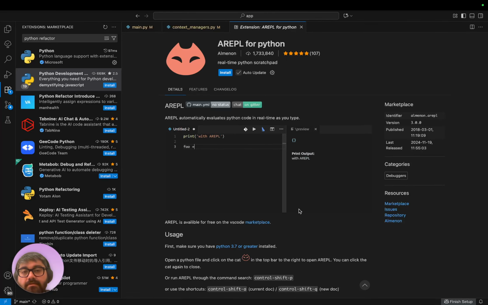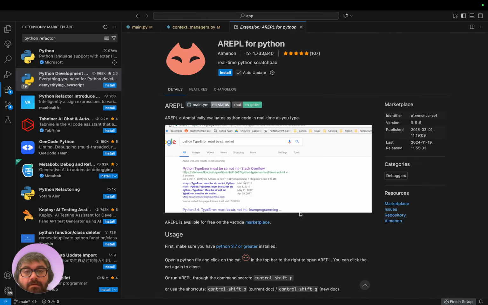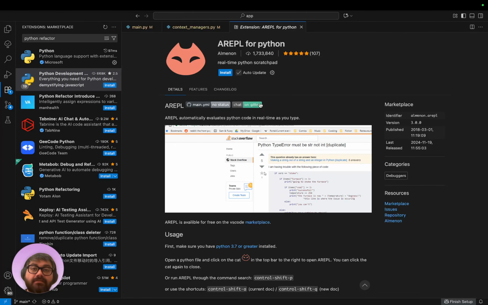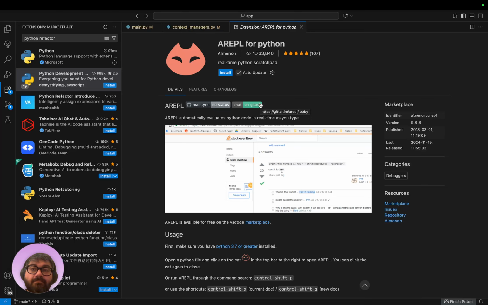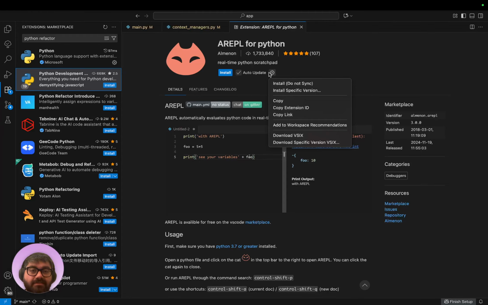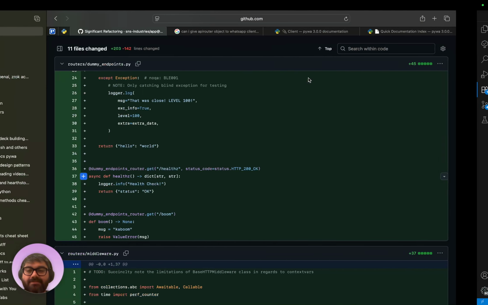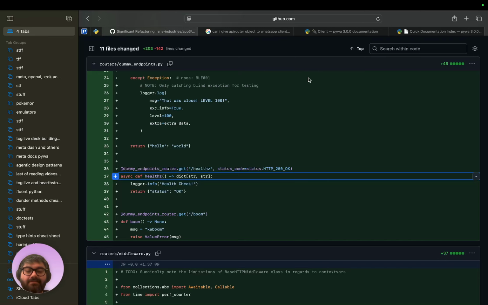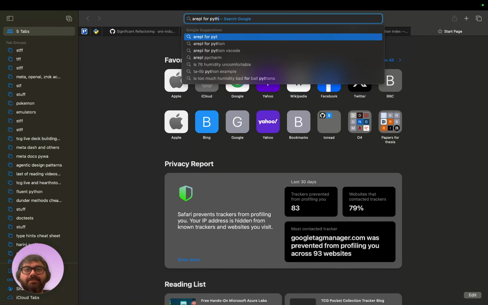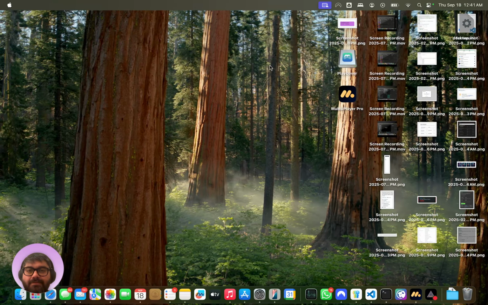Oh, that's kind of neat. I actually quite like this. Is there any way I could wishlist this? Because I don't want to install it right now. I'm just gonna write it down somewhere. A REPL for Python. This is a fun one.